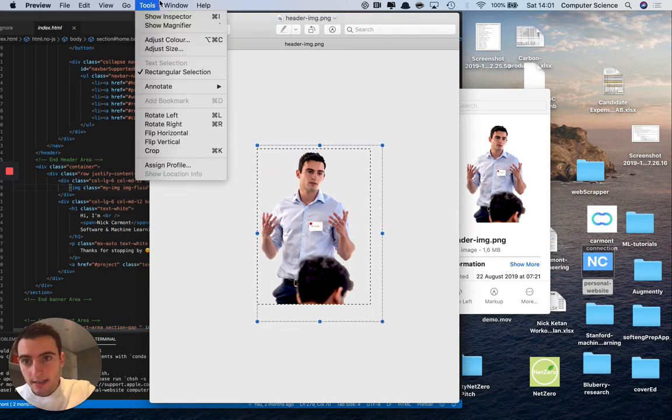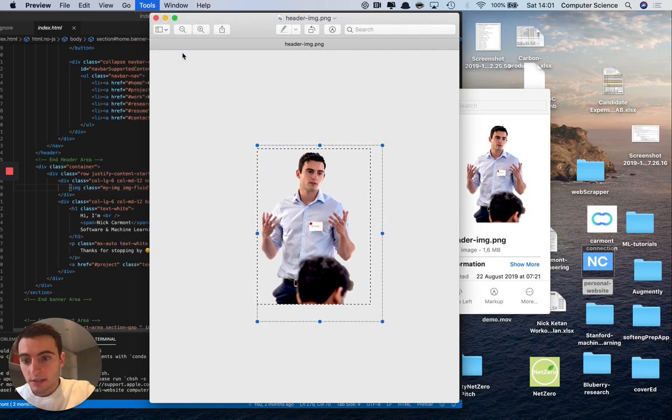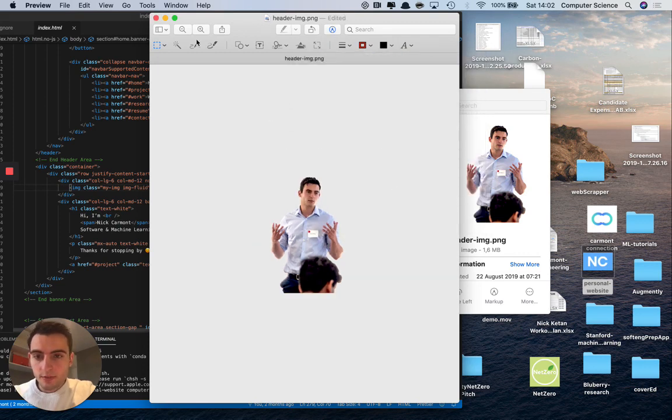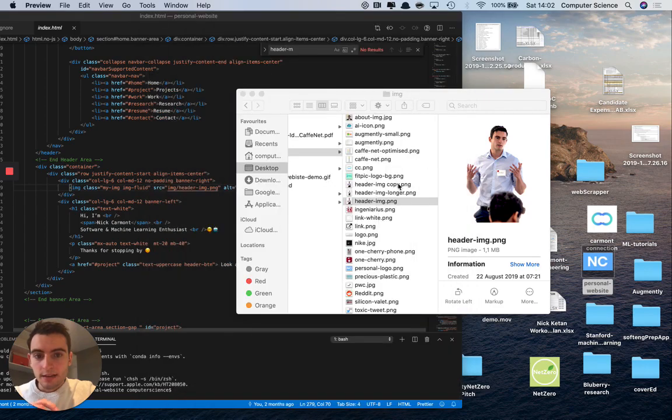Now here, when I select this, go Tools, adjust size, and the width is 1,600. It's about double what we need as a max width. Let's say that we shorten it down to 1,200. Already we see that we've saved about 25% of the space of this image. So 1,200. Okay. Now save.